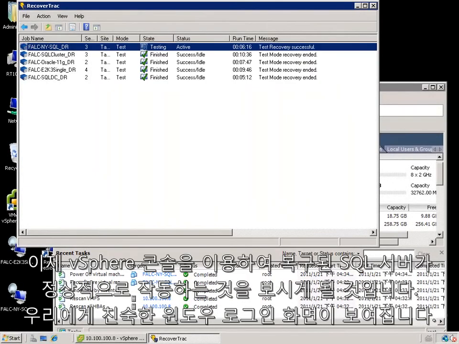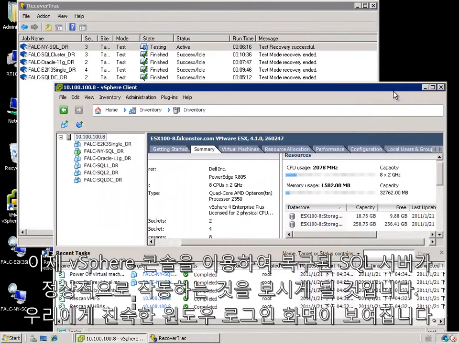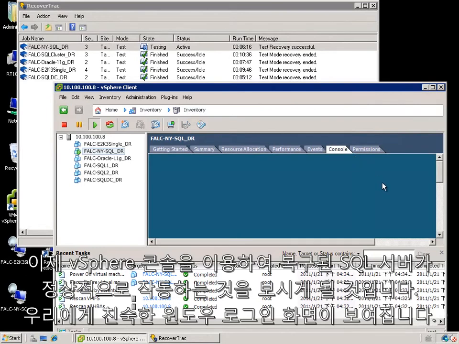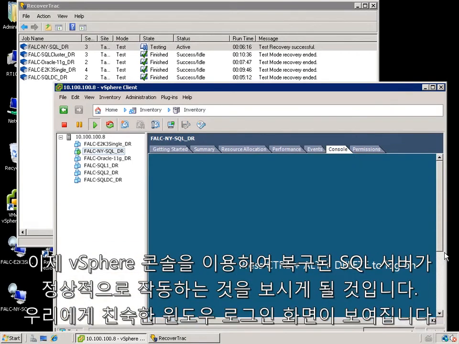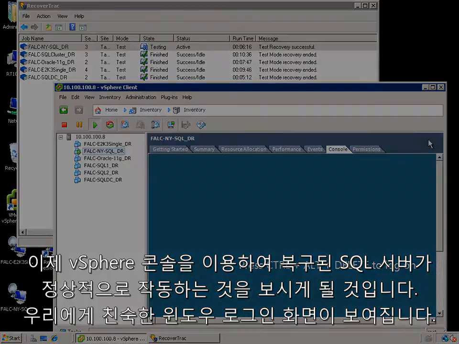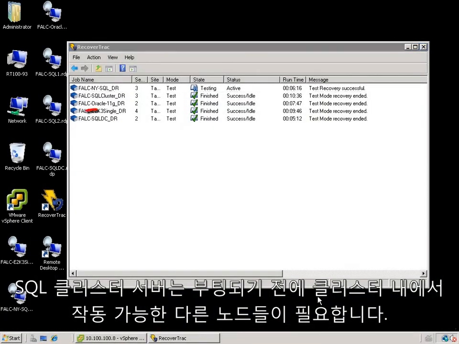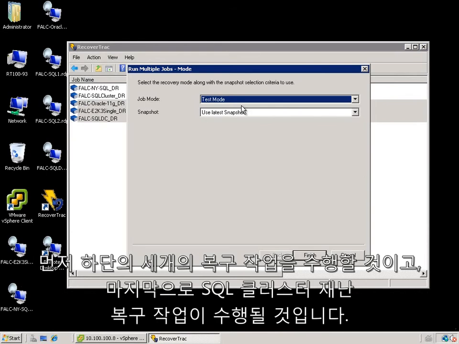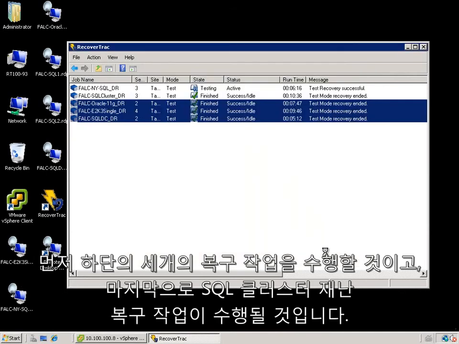We'll now verify that our recovered virtual SQL server is operational by using the vSphere console, and we'll see the familiar Windows login screen. The SQL cluster server needs the other nodes in the cluster to be operational before it boots. Therefore, we'll run the lower 3 recovery jobs, then lastly, run the SQL cluster disaster recovery job.